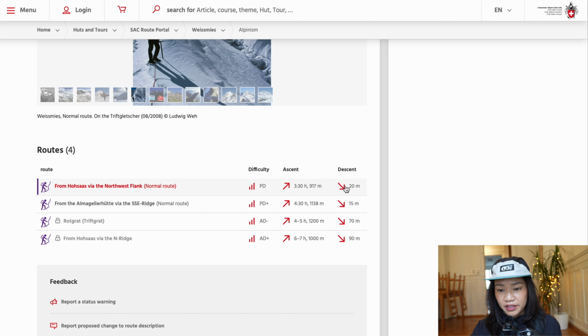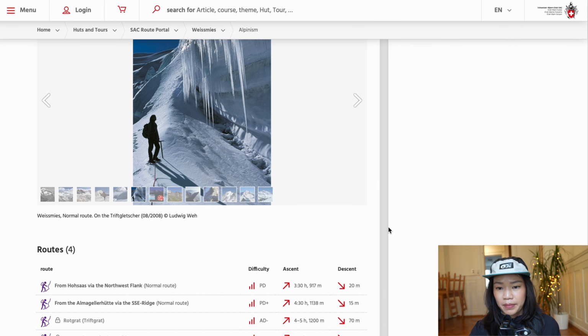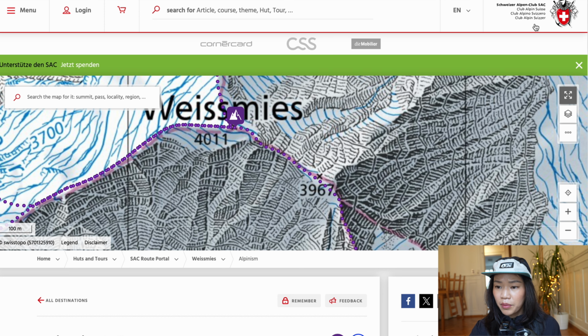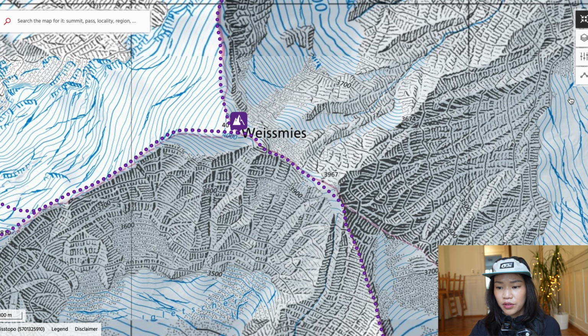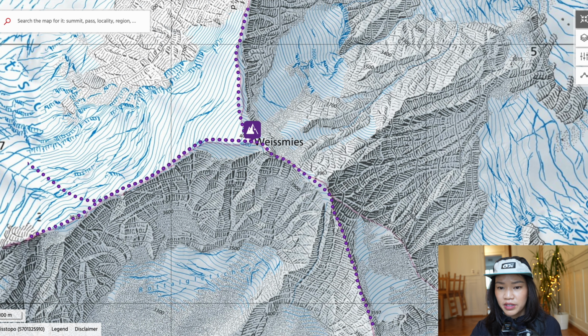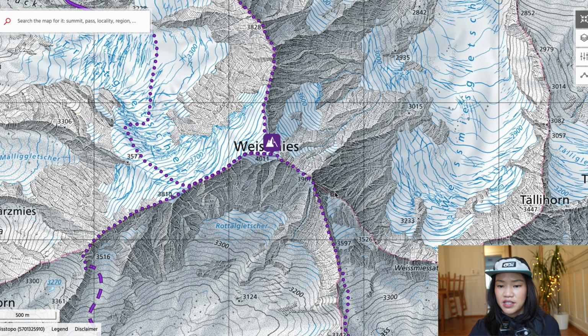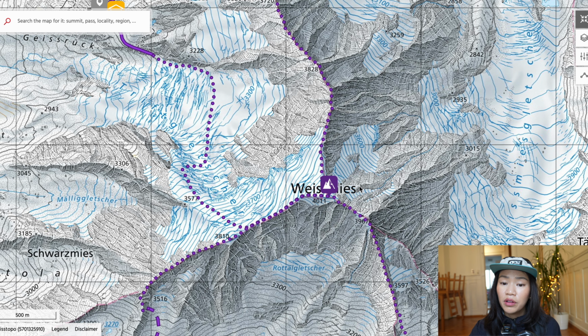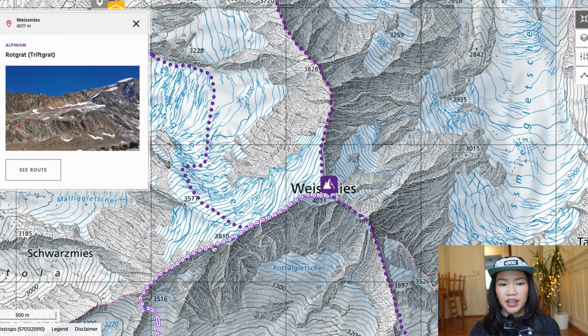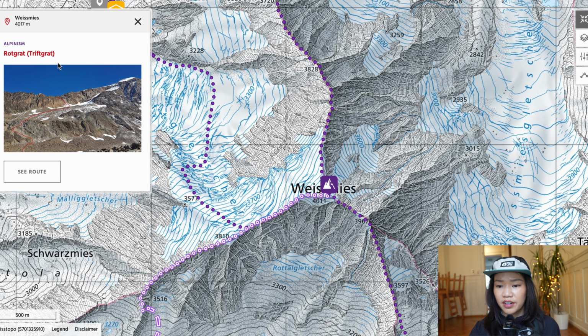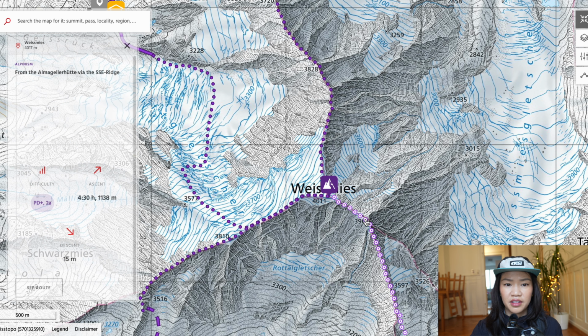Okay, before I click onto it, I also want to show you the map. So another way you can look into the route is through the map. Once you zoom into the map, it'll show you Weissmies right in the center, and it'll show you all the different routes that you can go up from Weissmies. So let's say if I click on the purple line here, it'll show you, okay, this is the Rotgrat or the Triftgrat. And it doesn't say so much here, but let's say you go on to this one.